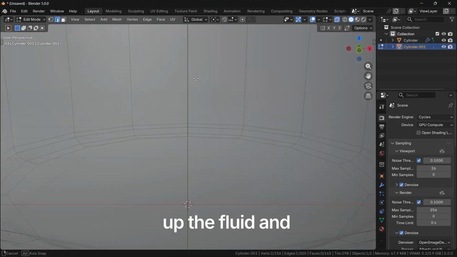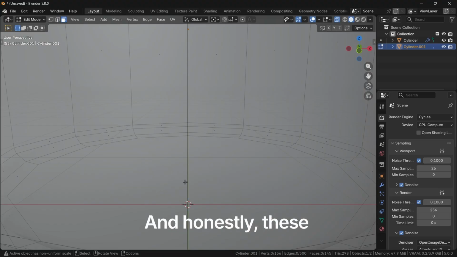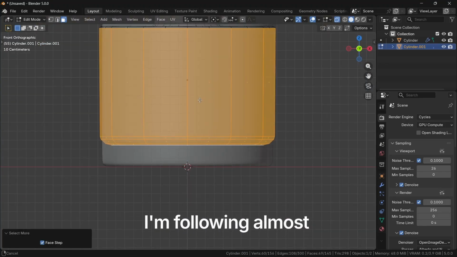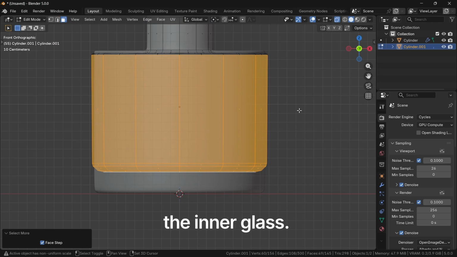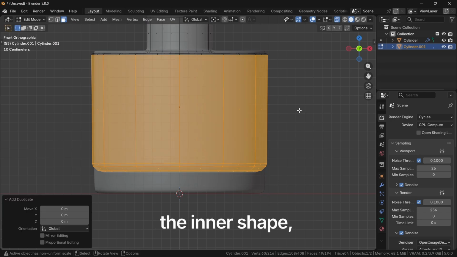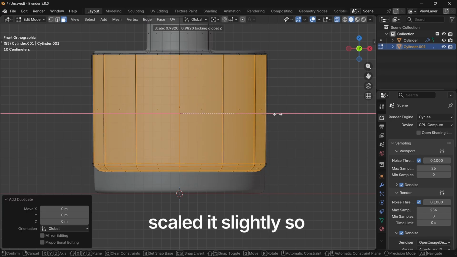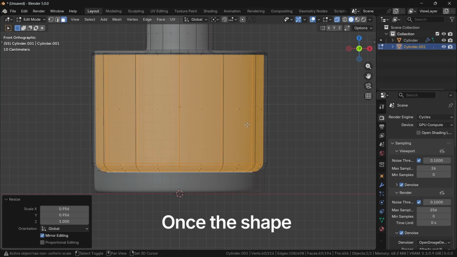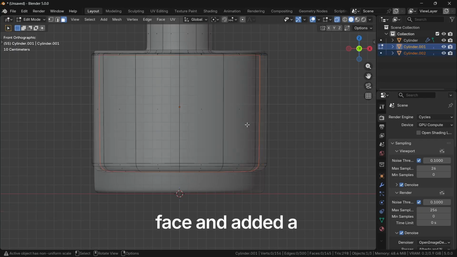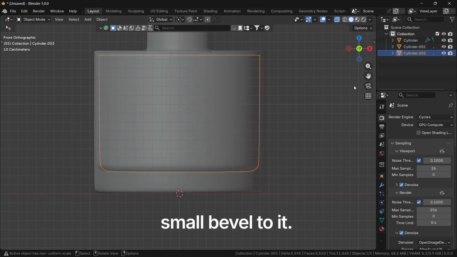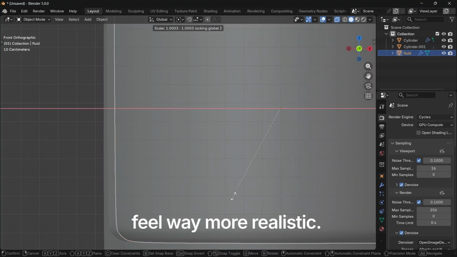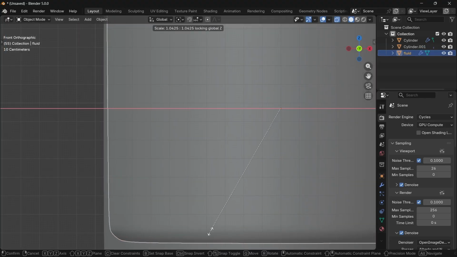Now, let's finish up the fluid and the bottle cap. And honestly, these parts are pretty straightforward. For the fluid, I'm following almost the exact same steps we used for the inner glass. I duplicated the inner shape, scaled it slightly so it fits nicely inside, and adjusted the height depending on how full I wanted the bottle to look. Once the shape felt right, I filled the top face and added a small bevel to it. That little bevel helps break the sharp edge and makes the liquid feel way more realistic.